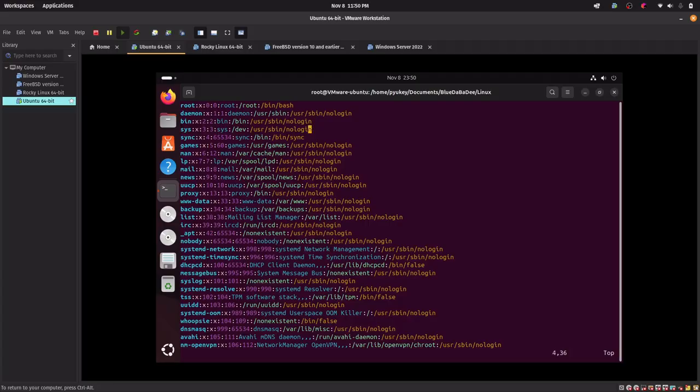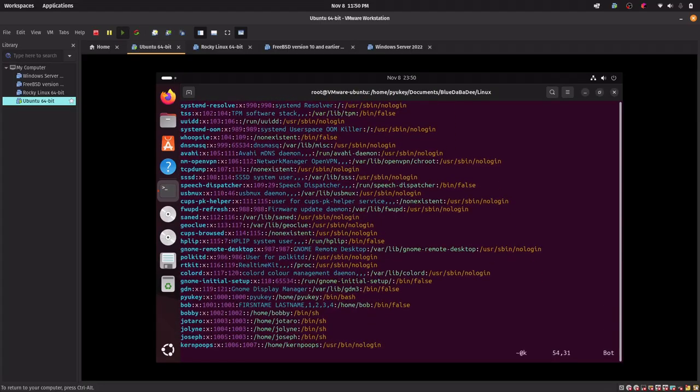Other than sync, all of these should be saying /usr/sbin/nologin or /bin/false, except root, because we want to log in as root, and our users down here, because we want to be able to log in as these authorized users. But the other ones should be changed to /usr/sbin/nologin.